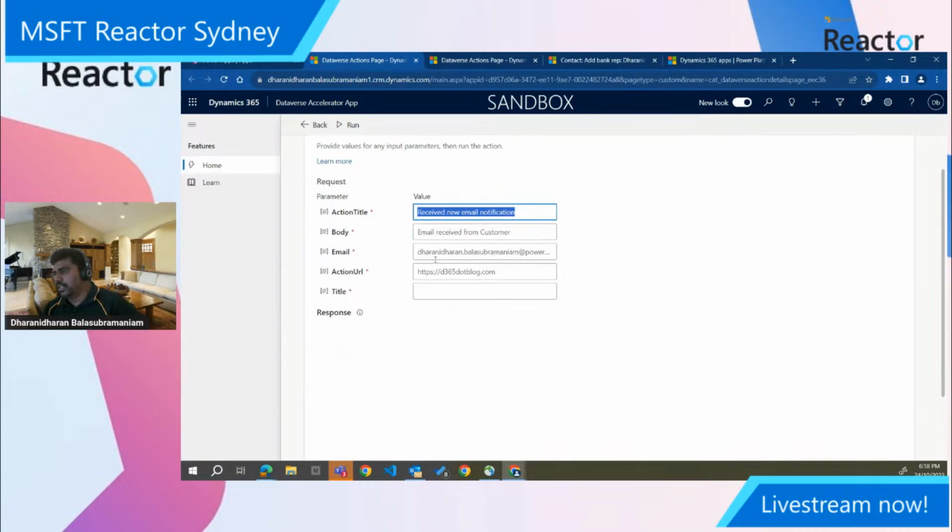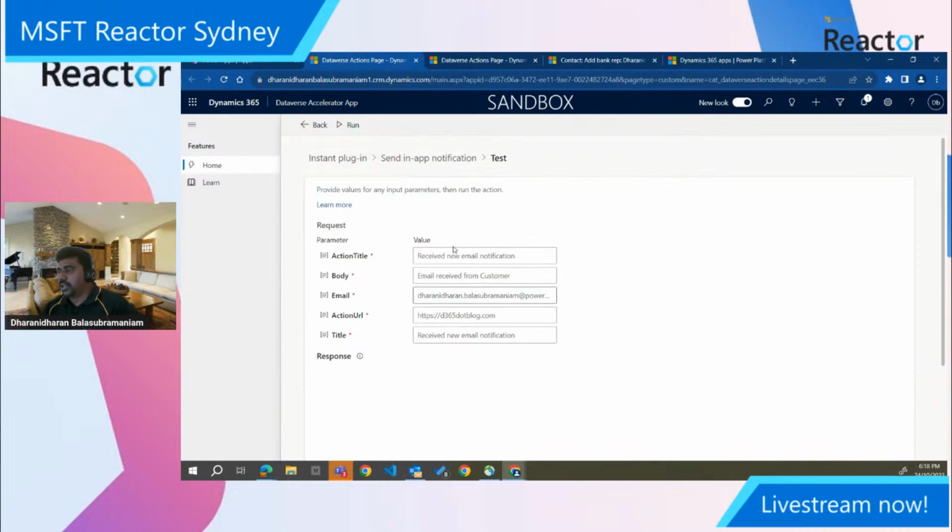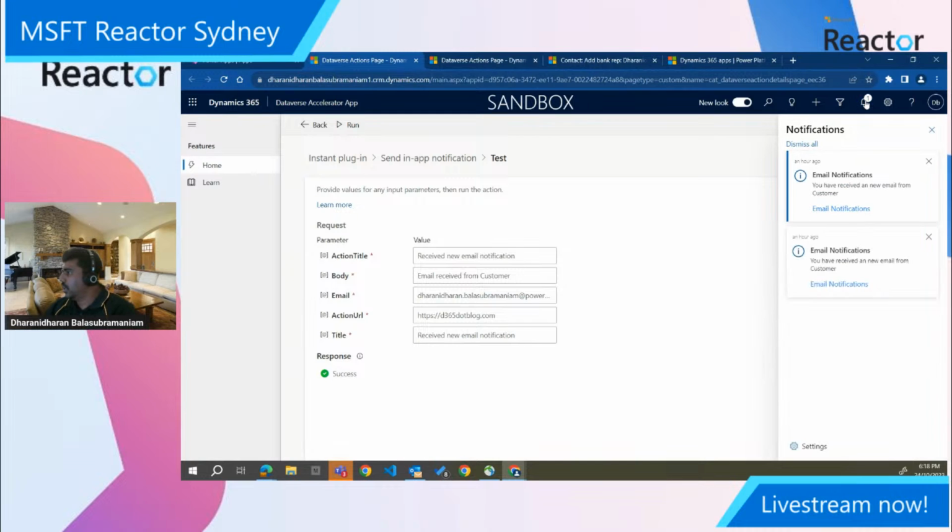Yeah, I'll copy the same email address and put it. Now if I try to run this one, what it will do is send you the app notification here. So this is what this particular instant plugin is doing. I just put all the input parameters and clicked on success. So click on the run button. So this succeeded. And you can see, a few minutes back I created this one. Similarly, this will set up the notification here.